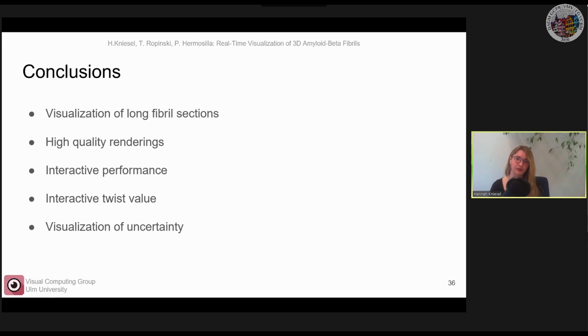So, as a final conclusion of the whole approach, we offer the visualization of long fibril sections with significantly lower memory consumption. We're able to generate high quality renderings even for low resolution data. And we're achieving interactive performance also for large volume renderings. We implement beneficial features like the interactive twist value, and lastly, we proposed a visualization of uncertainty directly in the 3D model.